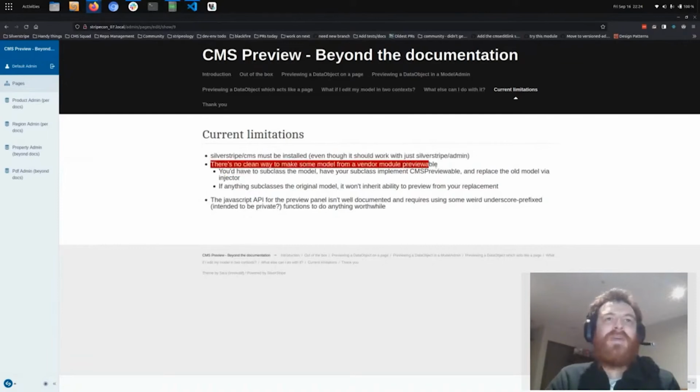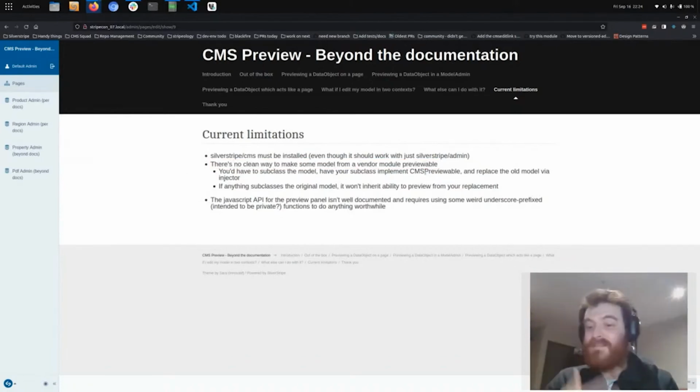There's no clean way to make a model from a vendor module previewable. So if you have some third-party module and you want one of their data objects to be previewable, currently you can't do that. You'd have to subclass the data object and then make your subclass previewable and then use the injector to replace it, and that's a bit of a mess. So I've got a pull request to make it so that you can have an extension applied instead. Again, I'm waiting to have that reviewed and merged, but that won't be in CMS 4. There's some API breaks that are required for that.